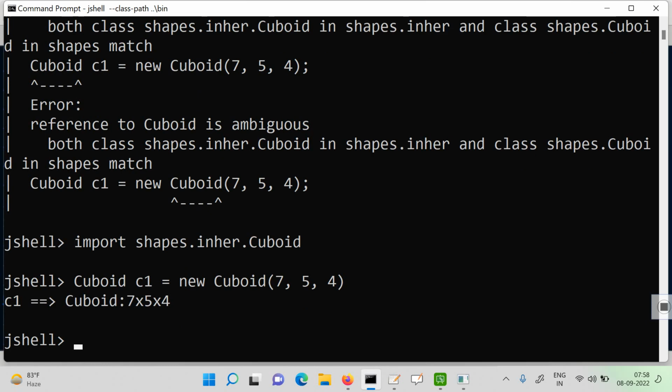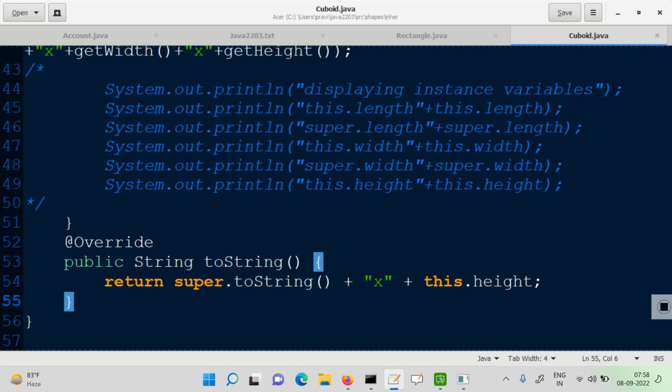Clear the output of toString. Yeah, we have been able to use the superclass toString method while writing the toString of the subclass. So this is one thing which we have done. Okay, next method.